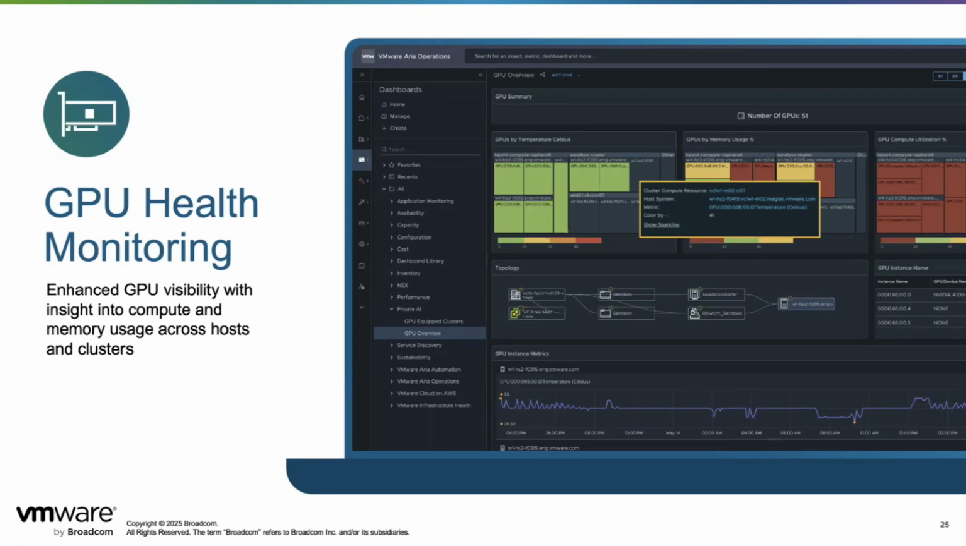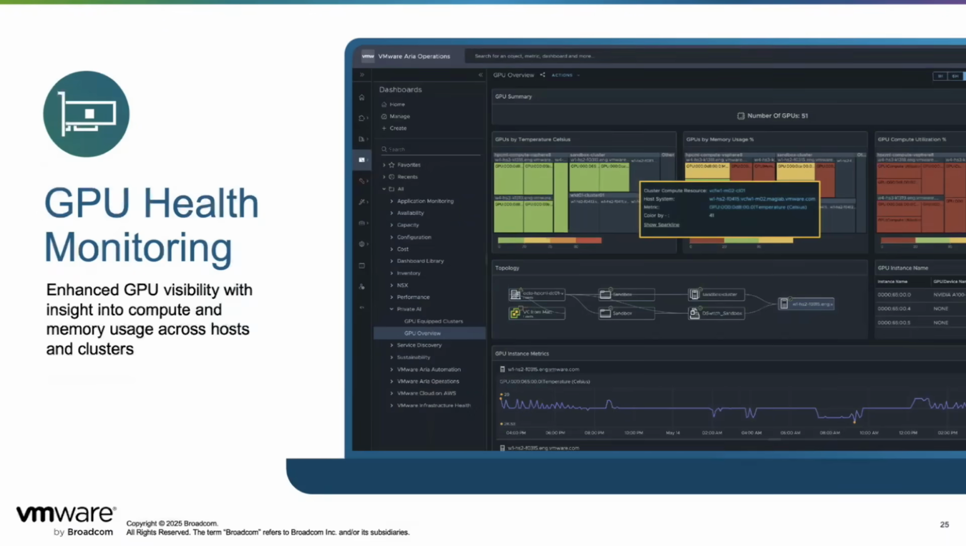I guess my question was, and maybe you answered it already. Do you know what VMs are actually using those GPUs? I do, because I can see the full topology in the pane immediately beneath the colorful pane here. You can see which host it's on, which VM it's on, which cluster it's in, and which VC is managing it. You'll see the entire topology.